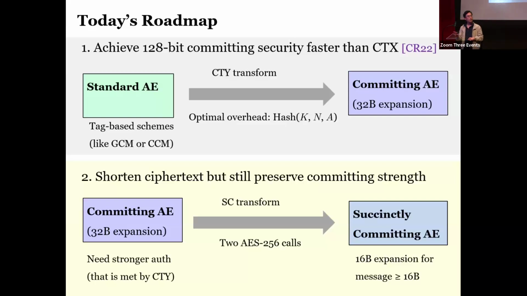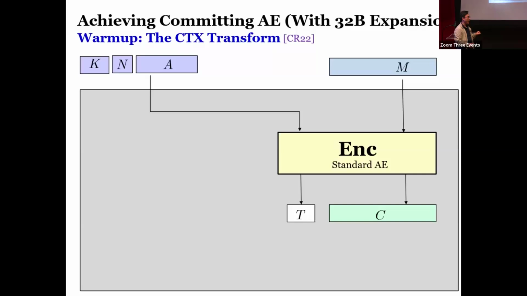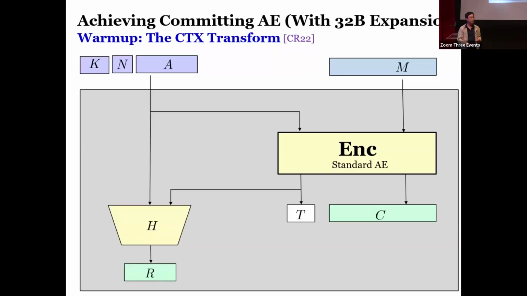So now, guided by this roadmap, let me show you how to get to the committing security very quickly. As a warm-up, let's revisit the CTX transform of Bellare and Hoang. In this transform, you first encrypt as usual to get a tag T and a ciphertext C. You then hash the key K, the nonce N, the AD A, and the tag to get a synthetic tag R. And finally, your ciphertext will be C R. This transform works because obviously KNA is committed, and the message is also committed thanks to the correctness of the encryption algorithm.